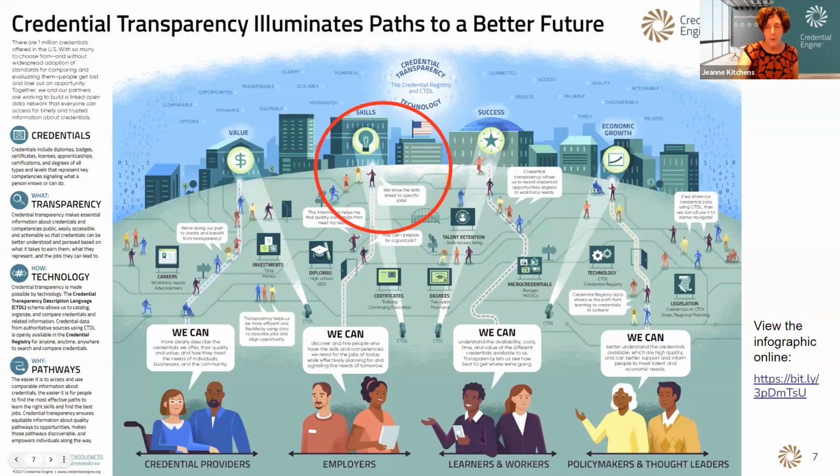Credential providers can more clearly describe the credentials they offer. Employers can discover the people who have the skills and competencies needed for the jobs of today while signaling for the jobs of tomorrow. Learners and workers can understand the different credentials available to them and how they link to jobs. And policymakers can better support and inform people to meet talent and economic needs.